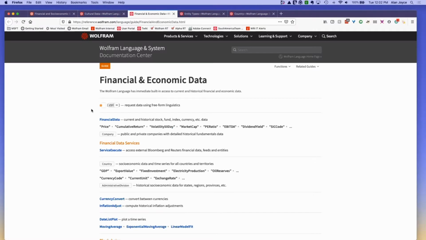Financial and economic data, anybody who's been using the Wolfram language for a while, a lot of people are familiar with financial data itself, lots of data on stocks. We've also expanded, and now we have separate entities that actually represent the companies themselves with a lot of additional properties focused on company fundamentals and not just on the stocks associated with those companies.